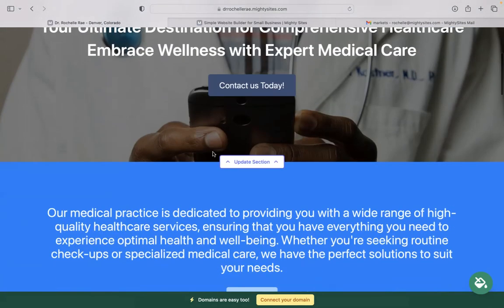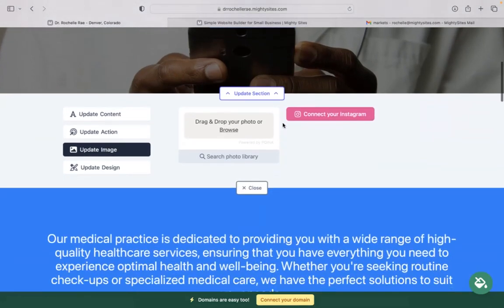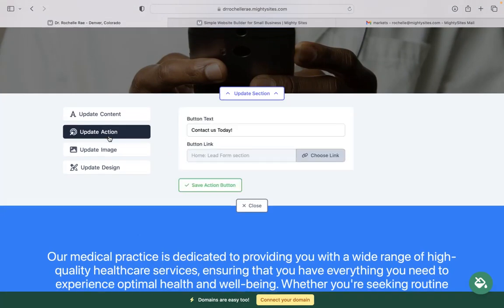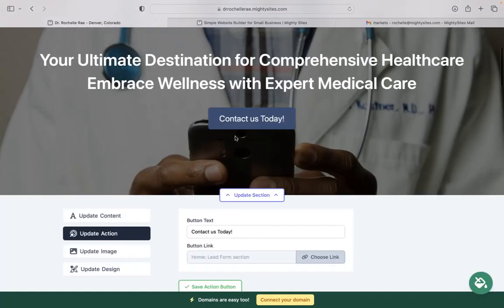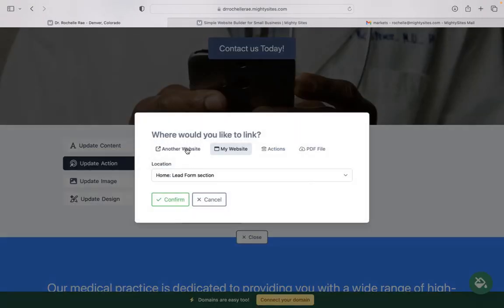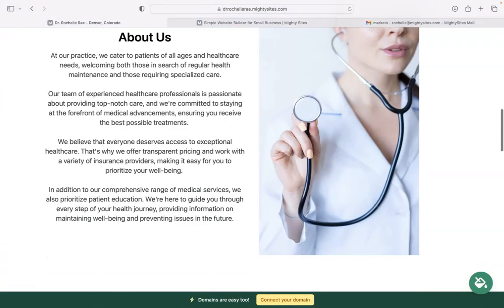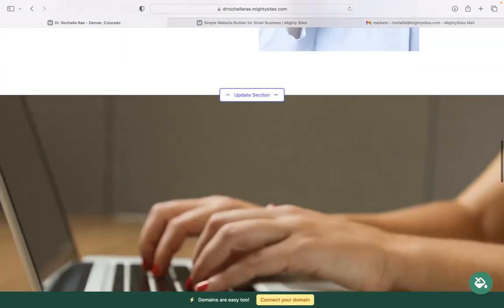Now for each section you want to make more personalized, click on the button Update section directly underneath it. Head on over to Update Image. This is where you can browse your device to upload your own images. Search through that photo library, hundreds of high quality images, or connect your Instagram accounts if you have one and automatically pull in all those images. And Update Action is the call to action buttons. We can change the text and where they link to. If you take maybe online bookings through a third party, you can link to another website, put the URL in here for the bookings. Otherwise, you could also upload a PDF file with more information on your practice and your various rates and services you offer.